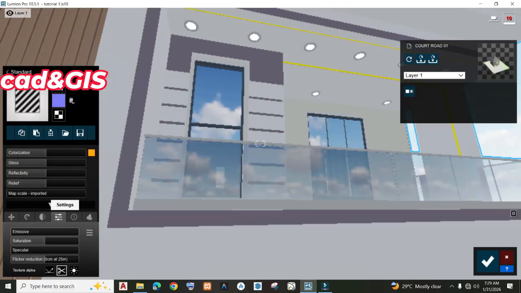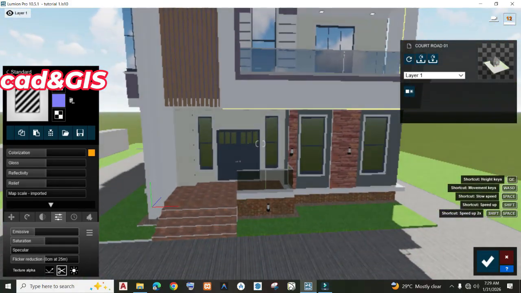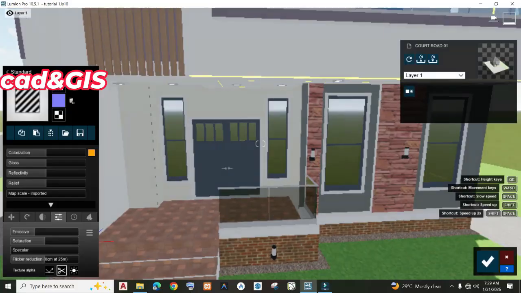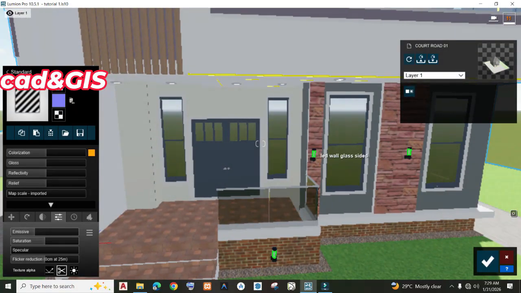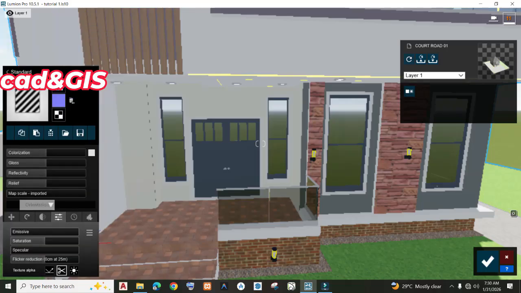The same thing, we go to surface, then you drag the emissive a bit. It's going to add strip lights to it. So we do the same thing to this one light here. As you can see, we just select it, go to standard, then we drag it a bit and click on OK.